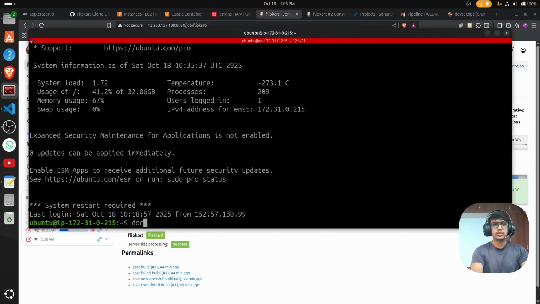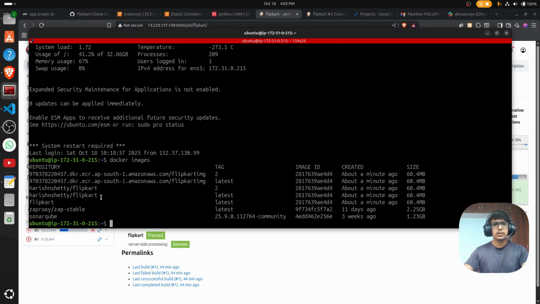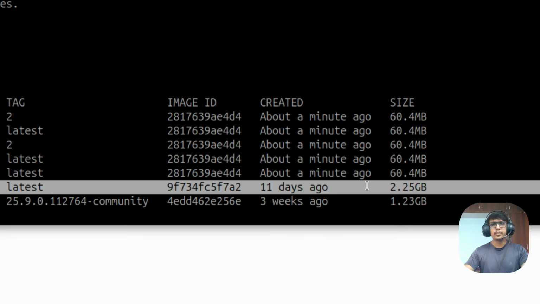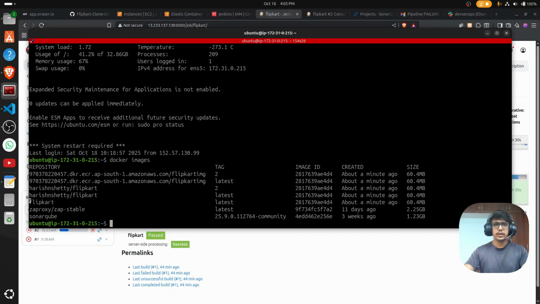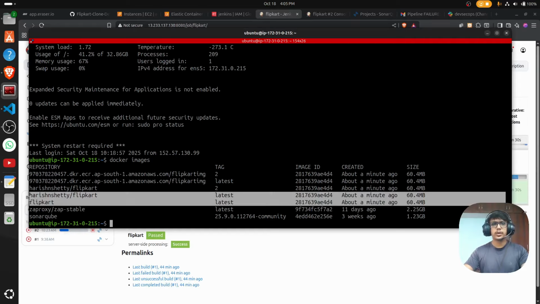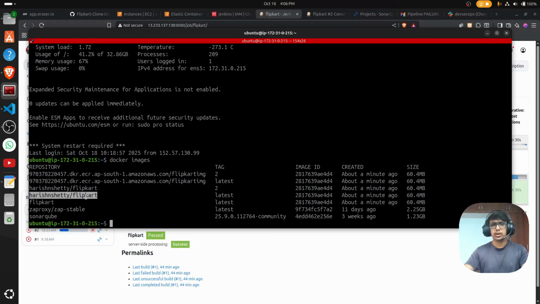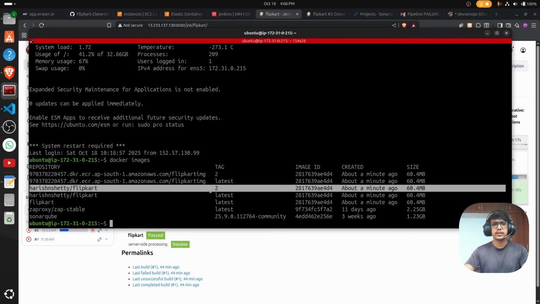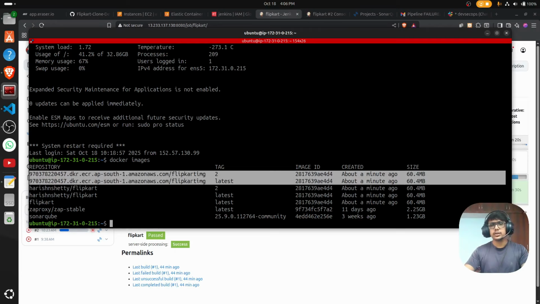I'm going to show it once in Docker images. Yeah, see here, OWASP ZAP is 2.25 GB, so that's why it takes some time. And here, about a minute ago, the Flipkart image was just built, and it is also tagged to my Docker Hub name as latest, and build number 2 is also tagged, and again tagged for the ECR also.